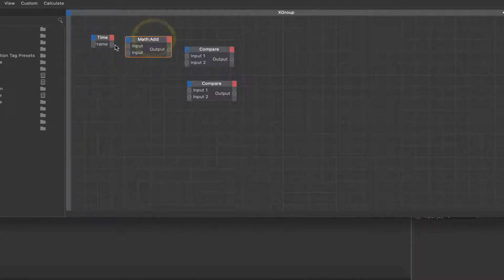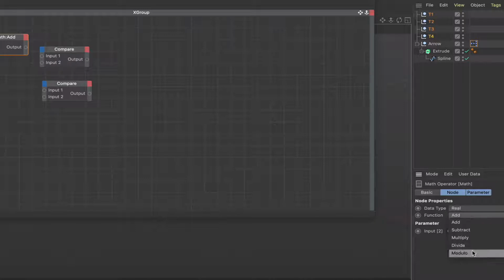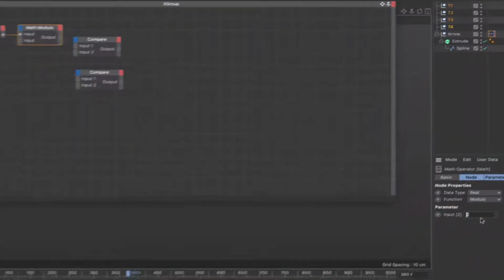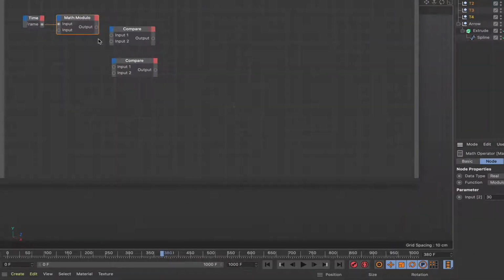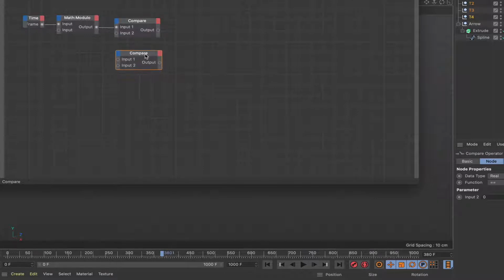and I'll plumb my frame into there. Come over to here, change the function to a modulo, and in the parameter here, I'm just going to put 30. So every 30 frames, we're going to get a zero at the output of the math modulo. And I'm going to compare that to zero, because zero is what I want there. Okay, so I didn't need to change the function or the parameter of the compare there, and I don't need to with this one either.